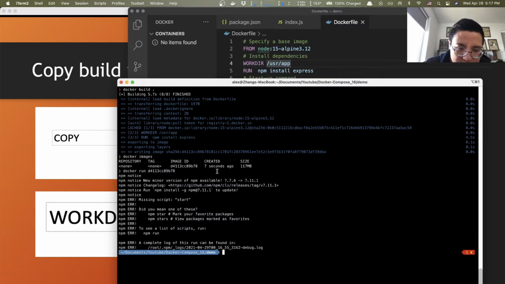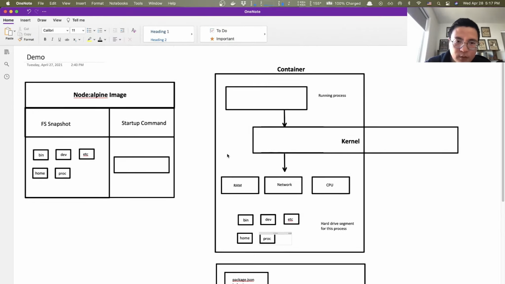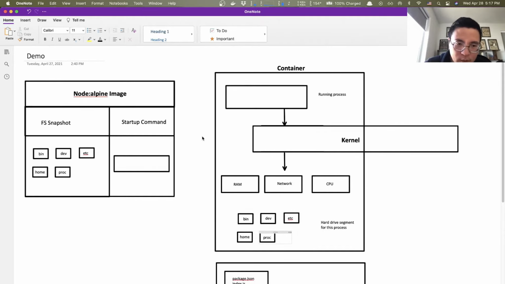All right, so it pops up some notice and an error. The notice says there is a new version of npm available, so we can run this command to upgrade our npm to the latest version. And the error here says missing script: start. To help you understand why we received this specific error, let me jump to my notes. I'll try to explain what's going on behind the scenes.